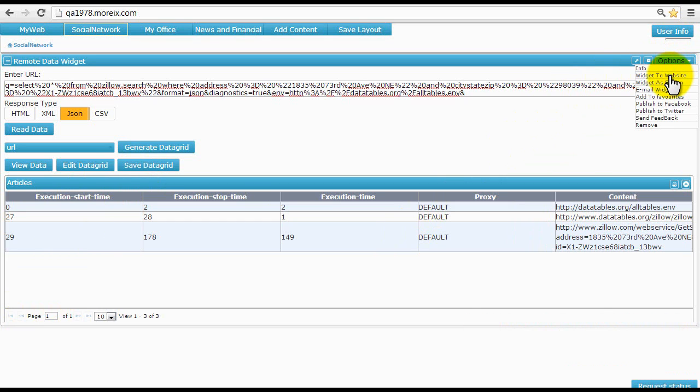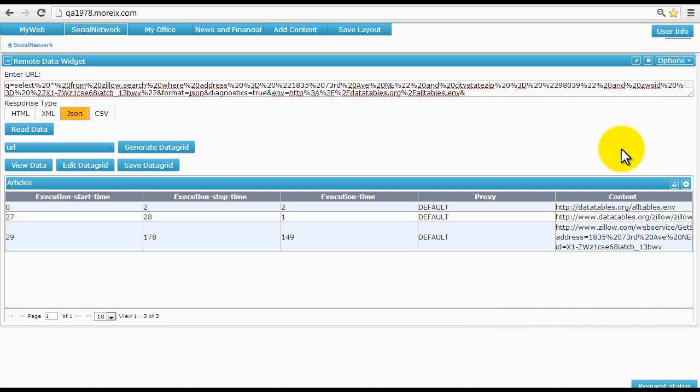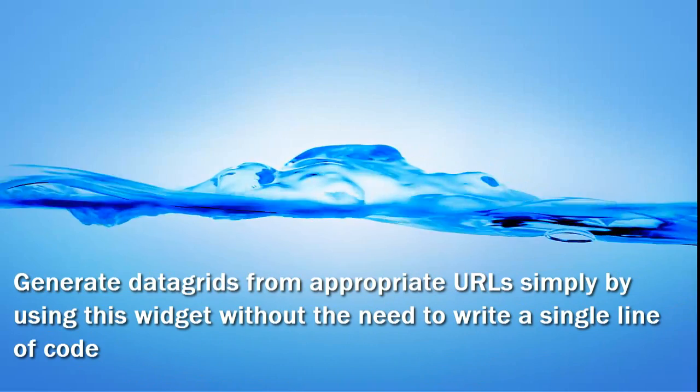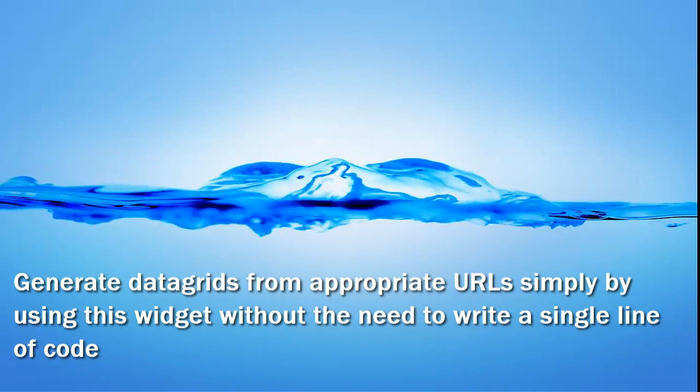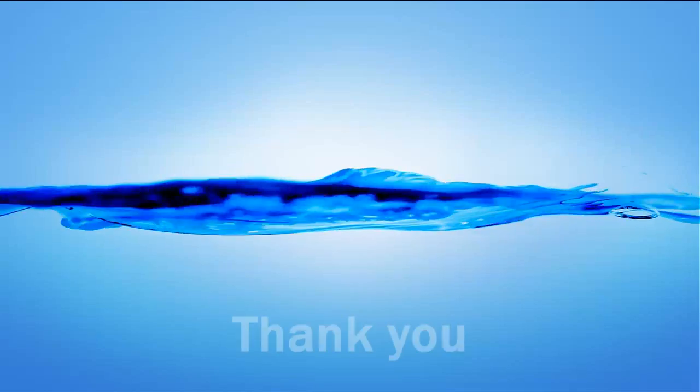The Options menu can be used to publish the widget to the website or as a button, as an email to friends, or on some social networking sites such as Twitter or Facebook. The data grid thus generated based on a remote URL can be viewed, modified, saved, and published. This widget provides a simple solution to generate a data grid according to user requirements without knowing anything about software development.